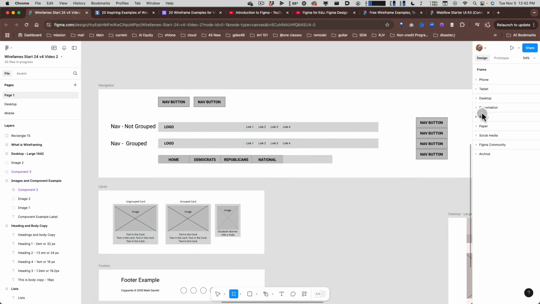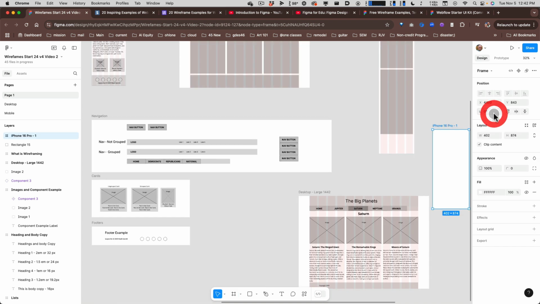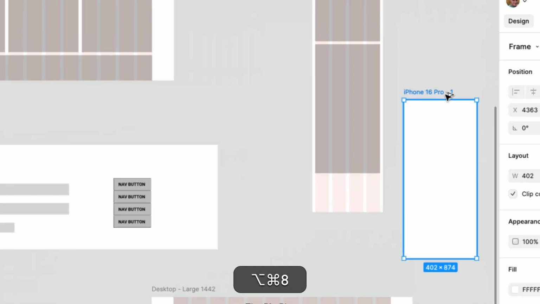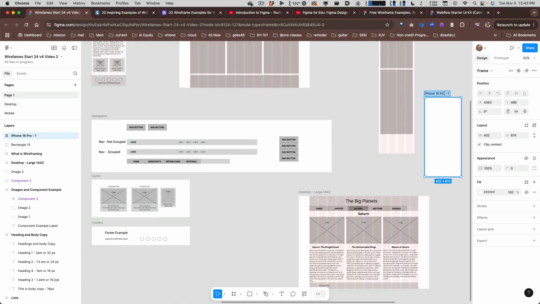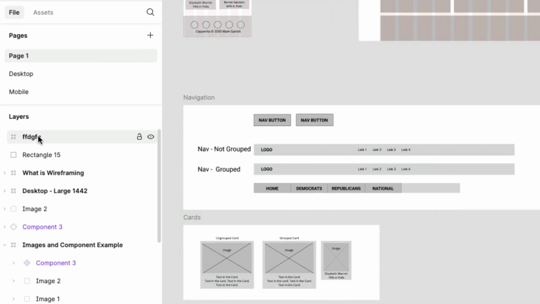So if I clicked on one of those, it would make it. I'll just do one to show you. iPhone 16 Pro. Where did it go? Here it is right here. By the way, on these frames, you can change the name of it, which is probably a good idea. You can double click on the frame name and type it right there if you want. And then over here is the frame name.